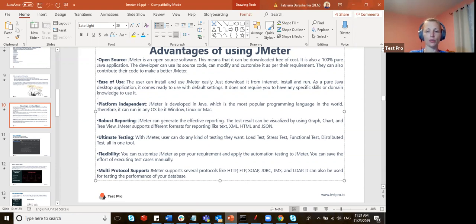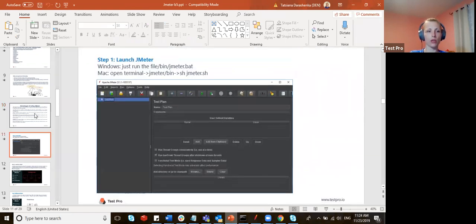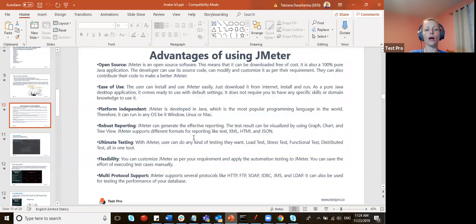And JMeter provides a lot of different reports. I will show you what kind of reports it can be. It can be charts, because we're testing something, and later we can see reports and send them to managers, to the project manager, to any other people. We can perform load testing, stress testing, functional testing. It's all part of JMeter.